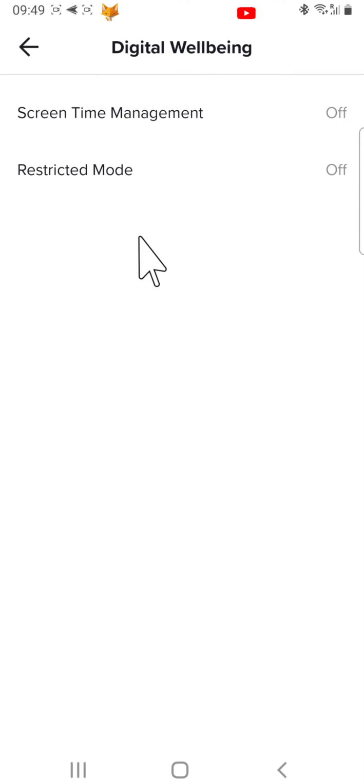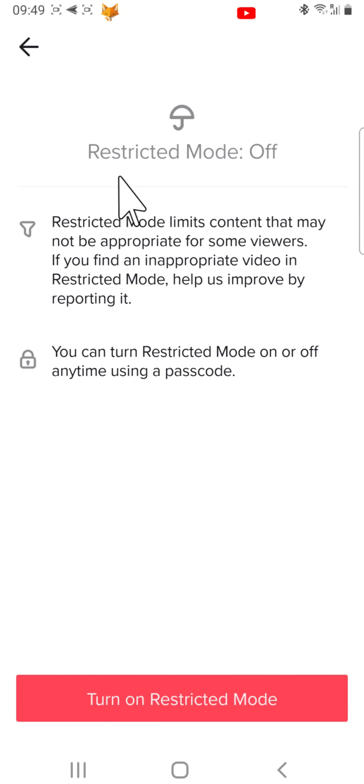Tap Restricted Mode. Tap Turn on Restricted Mode.